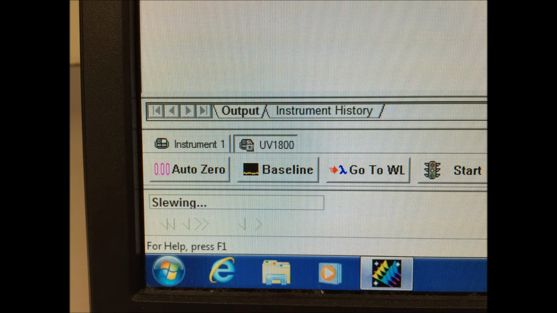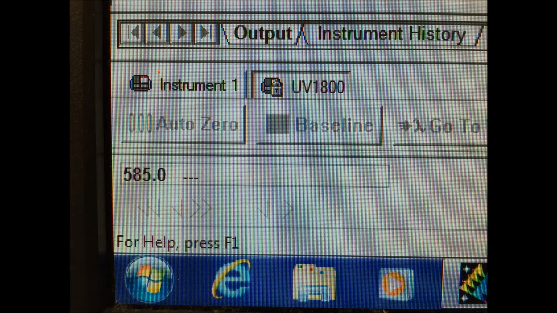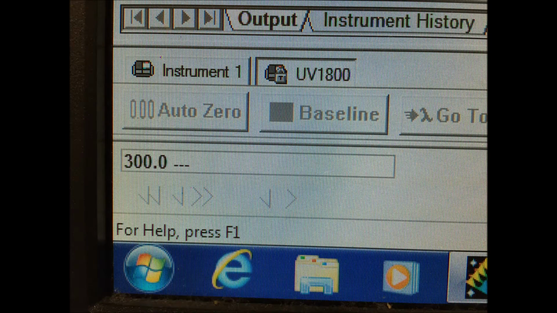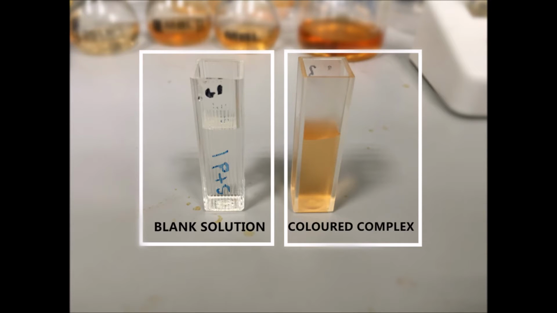After clicking OK, the machine will start its baseline correction. The machine will start analyzing from 780 nanometer all the way to 300 nanometer. Once it is done, this will be shown. Now you are done configuring your computer.